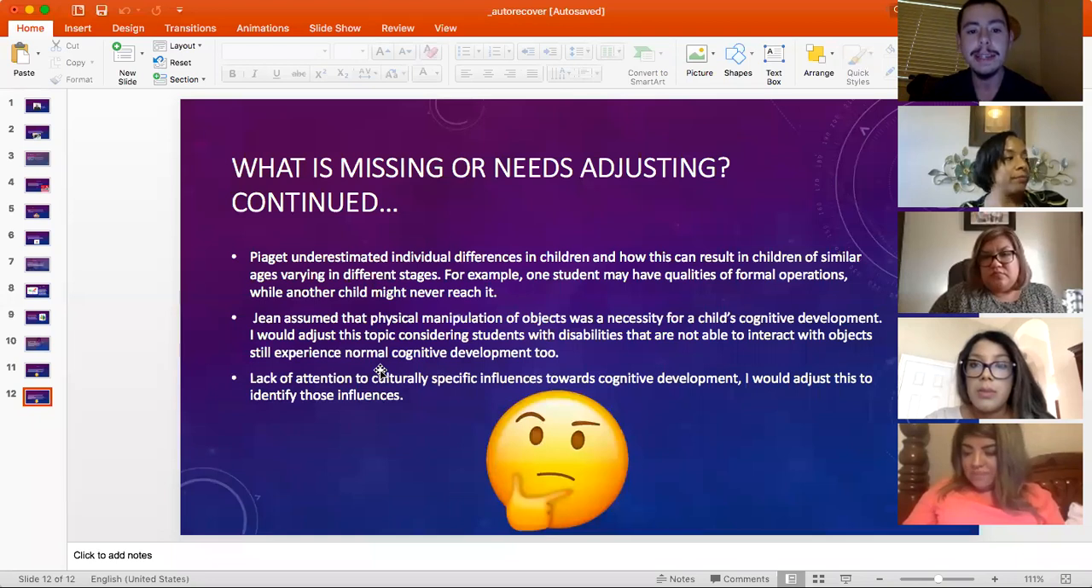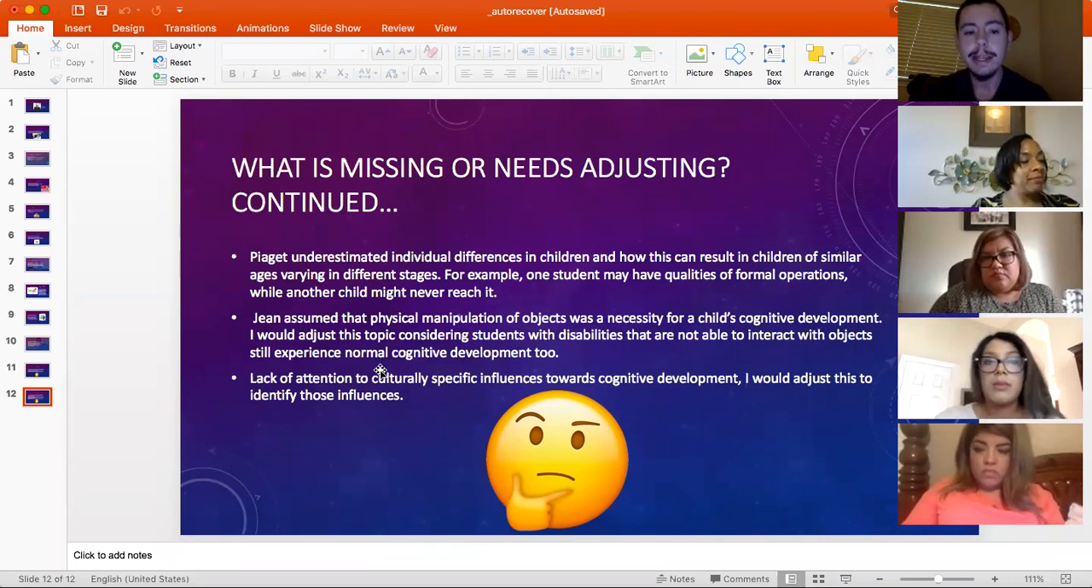And my last thing that needs adjusting, I believe, is a lack of attention to culturally specific influence on cognitive development. I would adjust this to identify those influences because cultural identity and background shape the way we perceive and understand our world and our cognitive processes from early stages of development. And that concludes my presentation.